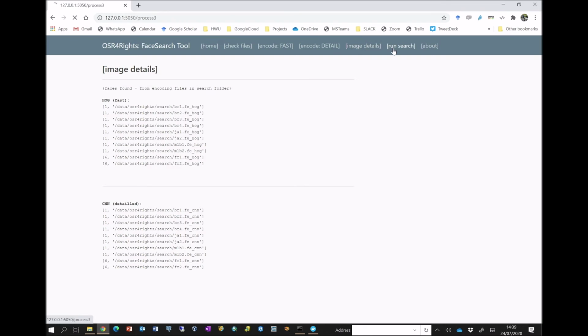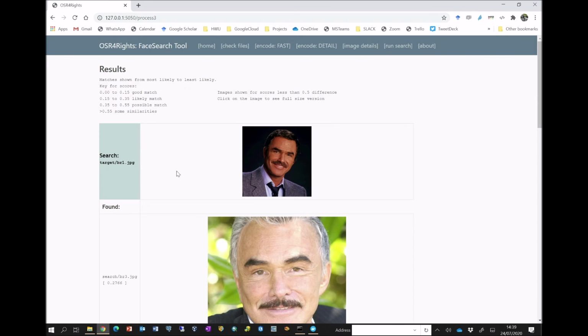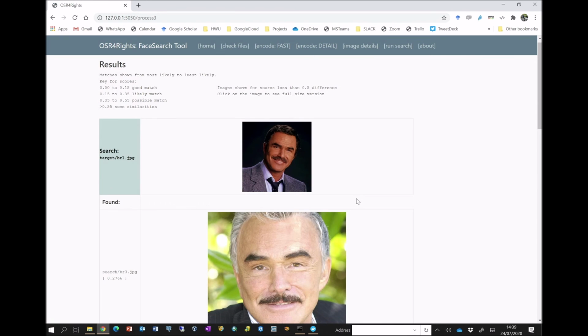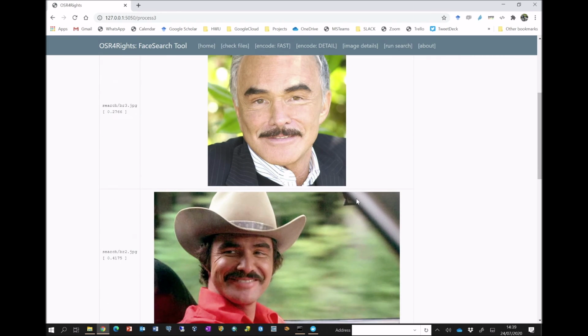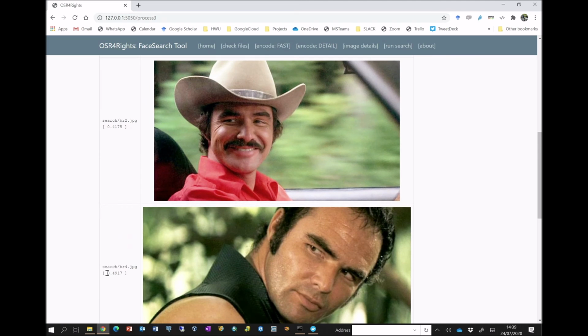But now let's go and run the search, and now because we do have these 10 source encoding CNN faces and 2 target faces, with the CNN method I can now have the CNN button option instead. So these are the results. The Burt Reynolds image has come back with the same set of images. I think these figures here, the actual face match values, are slightly different.